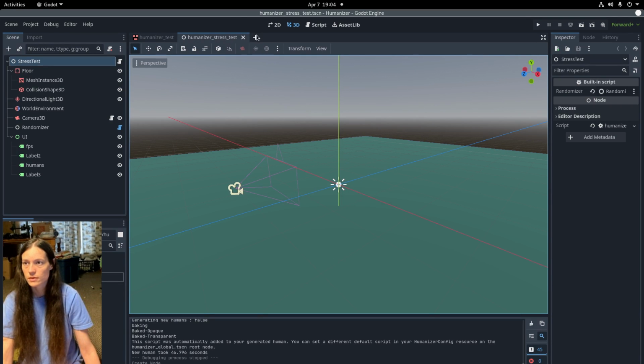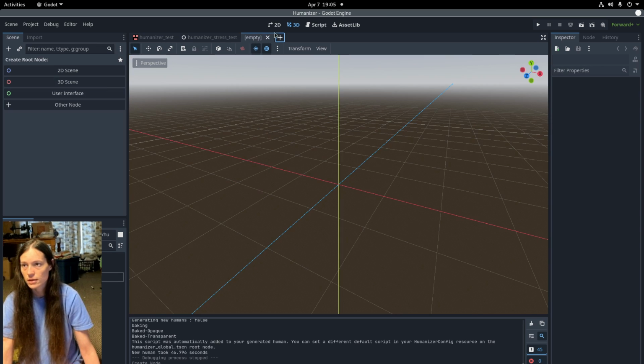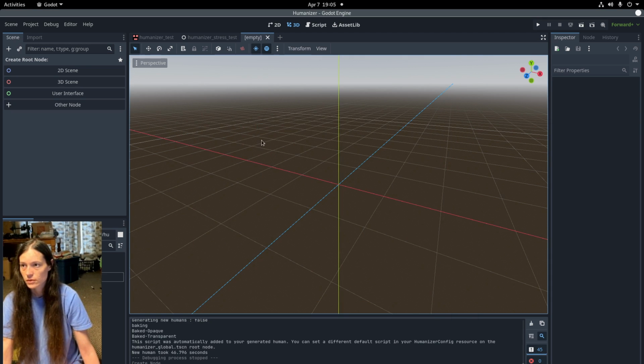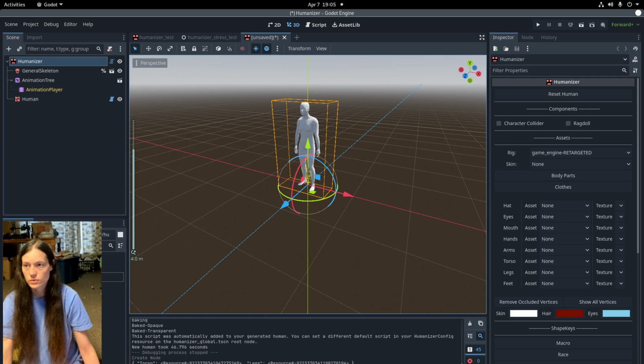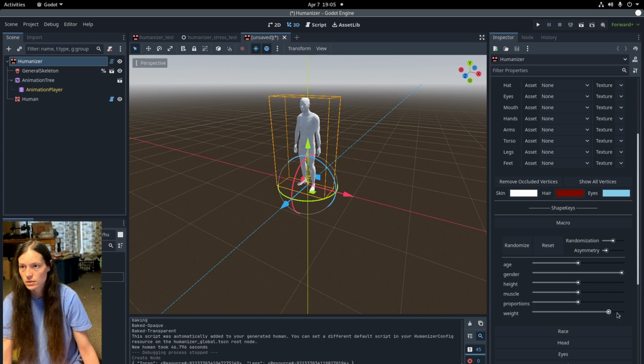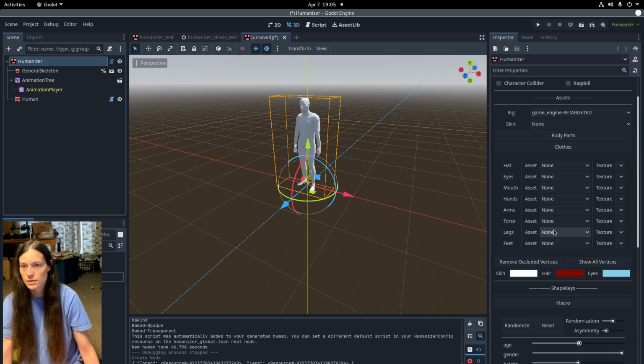And for quick reference, if this is the first time that you're learning about Humanizer, you'll need to clone the repository from GitHub, because if you just download the zip, the mesh resources will be corrupted. So I'll put a link to the GitHub in the description, and you'll want to clone that onto your computer, and then you'll copy the add-ons folder into your project, and then you'll be able to add the Humanizer node from anywhere in the project, and this will create the configurable human, so you'll be able to set the gender and all of the macros and shape keys and equip the clothing.